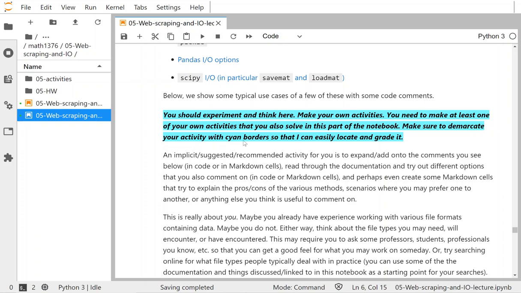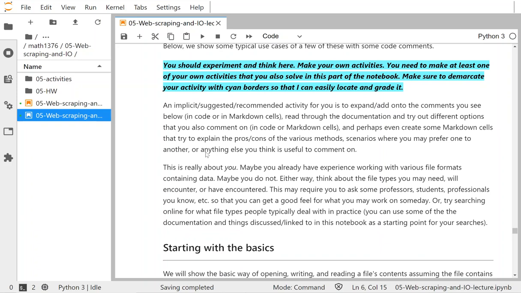Make sure to demarcate your activity with cyan borders, as I do often, so that I can easily locate and grade your activity. You might just label it my activity, and if you have multiple ones, say my activity 1, my activity 2, and so on. I will only grade one of them, though. You need to have at least one.